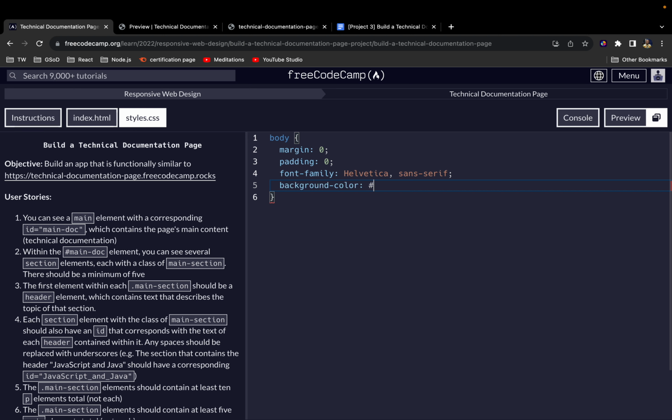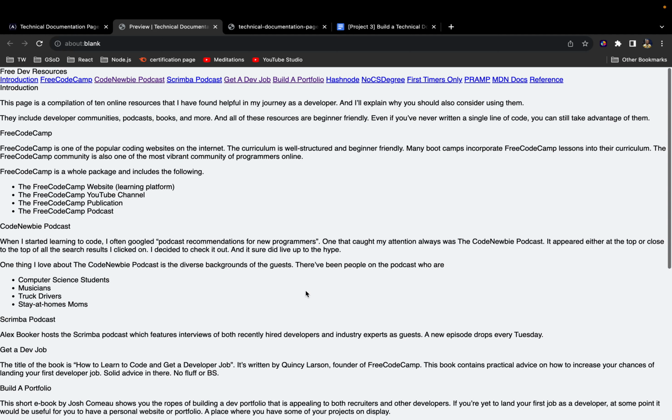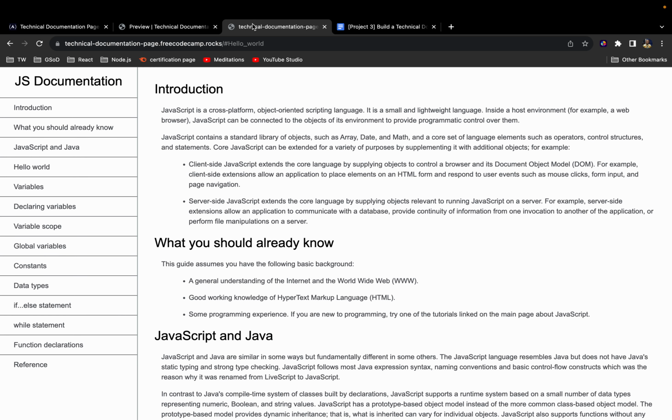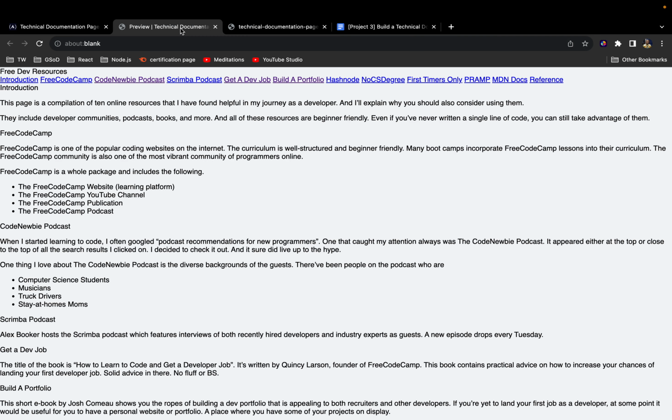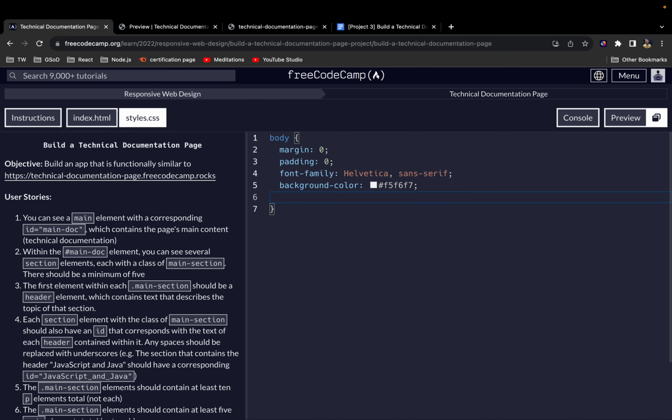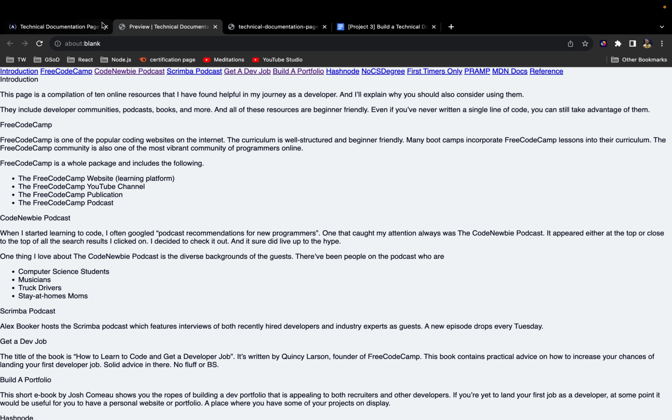So I'll give it a background color of F5F6F7, which is a very light color. It's almost white, but not too white. So it's similar to what we have here. Okay. Next up, I'll also give it a color for the text. This grayish color here, 0A0A23. Okay. All right.